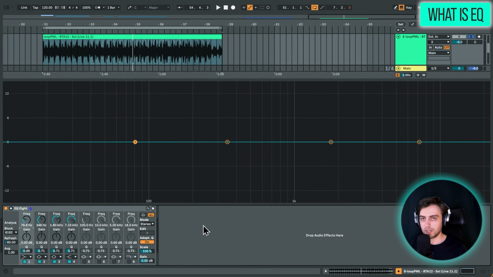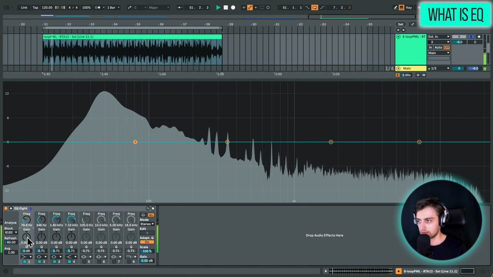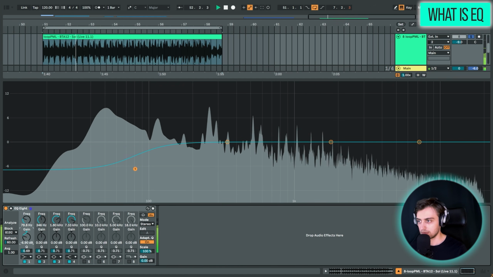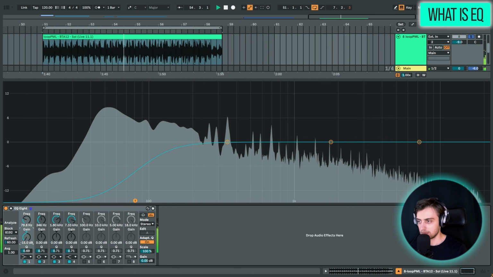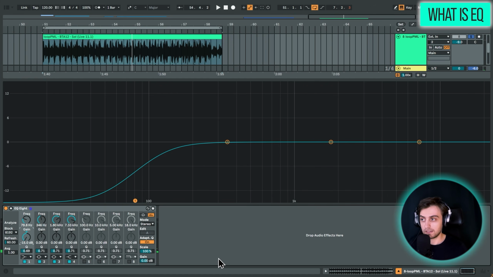So for instance, we might want to turn down the bass. If you're hearing too much rumble in your car, let's say, you just take the bass frequencies and drag them down here with the gain. So let's hear it. So I hope you can hear that the bass and the kick seems to go away.